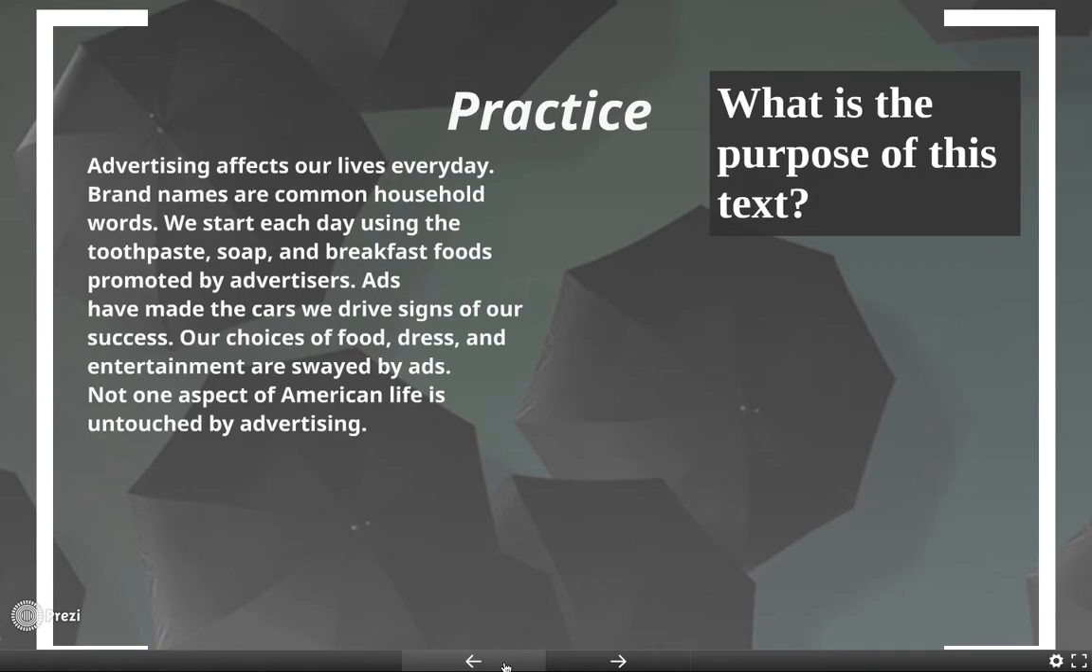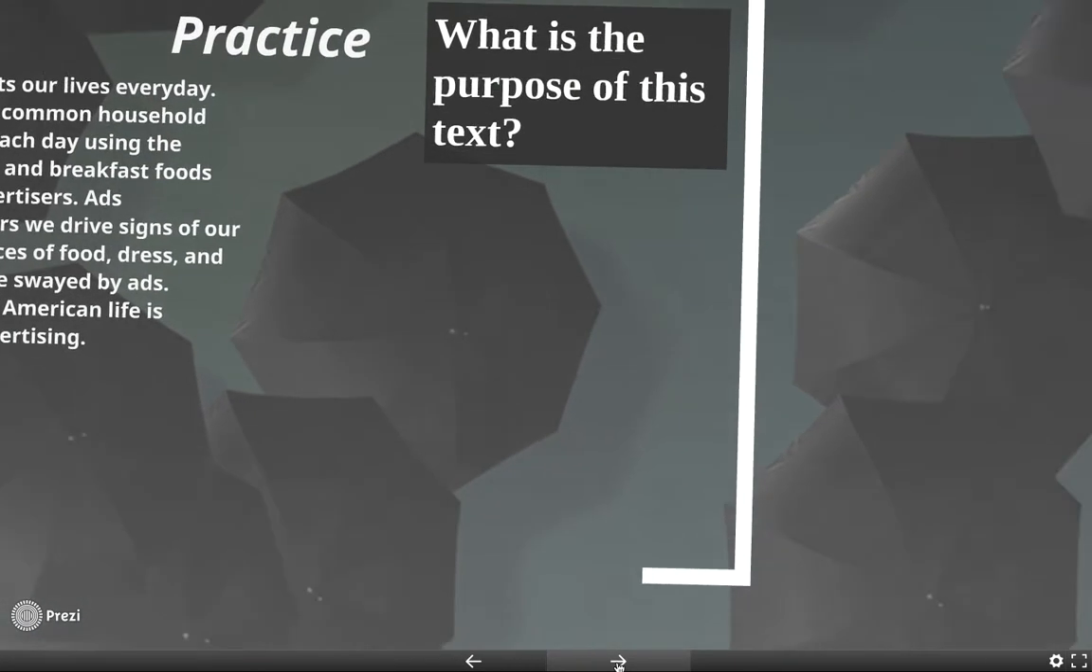The really cool thing about this paragraph is that it does also have a secondary main idea at the bottom where it says not one aspect of American life is untouched by advertising. So advertising affects our lives every day. Not one aspect of American life is untouched by advertising. This is the purpose of our text because it's the overarching main idea. Everything that's in the paragraph otherwise falls underneath this umbrella.